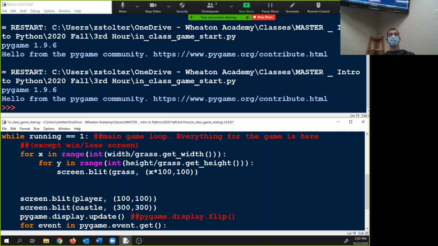So then what do you think we need to do? If we have x times 100, y times 100. Now this goes again to what I was saying about hard coding stuff in. What can I do instead of putting 100 here? Height? Oh no, grass dog get that width. Yep.